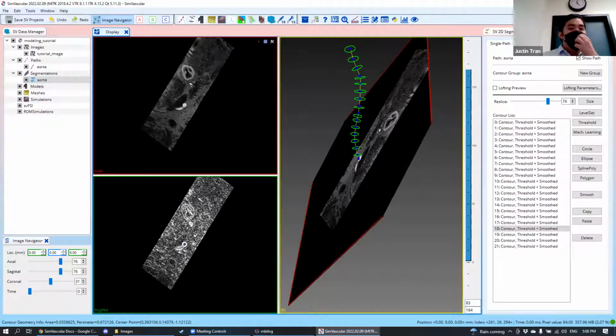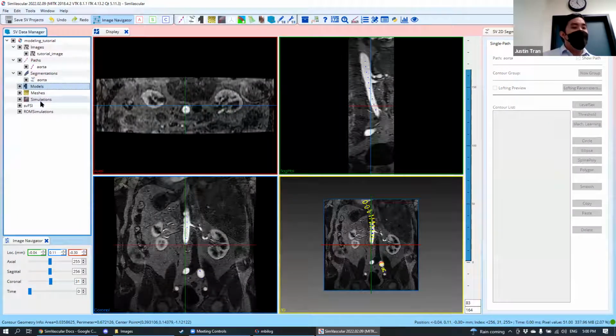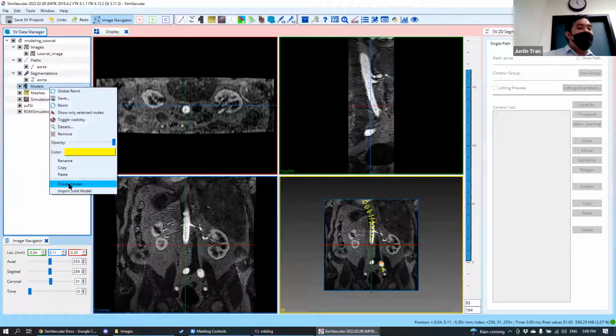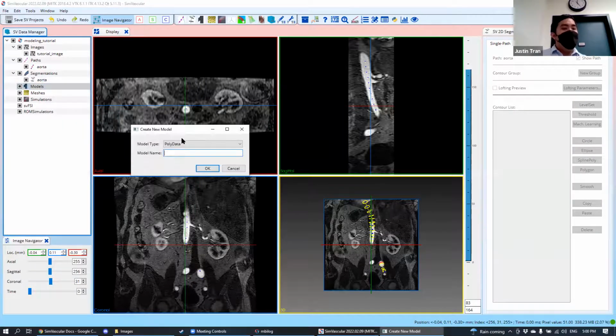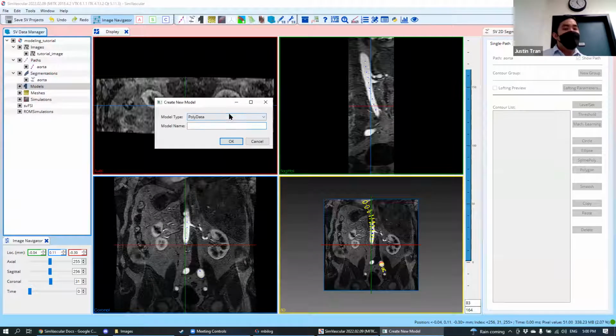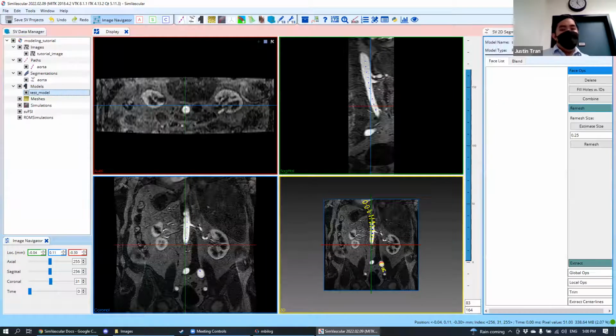Okay, the last thing I want to show you today is how to loft segmentations together. This is the last step. To loft things together, we're going to go to models right here. We're going to right click on models, and then click on the button for create model. After you click on create model, it's going to ask you to give it a name. We'll give it test model. You can leave the model type as polydata. That's the preferred one. Let's go ahead and click that. And then you're going to double click on test model.